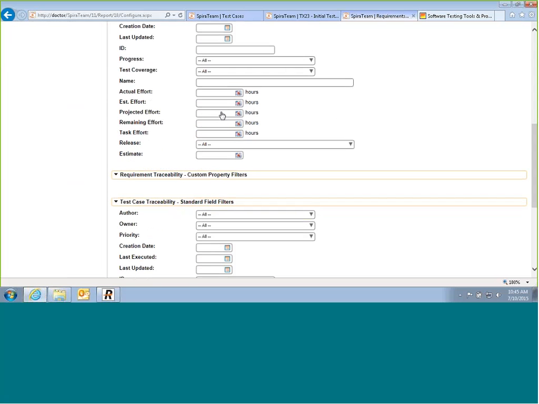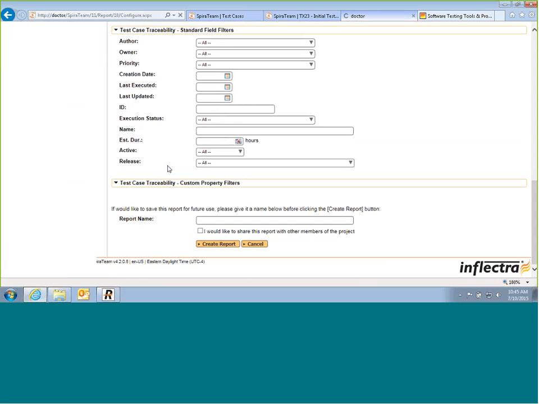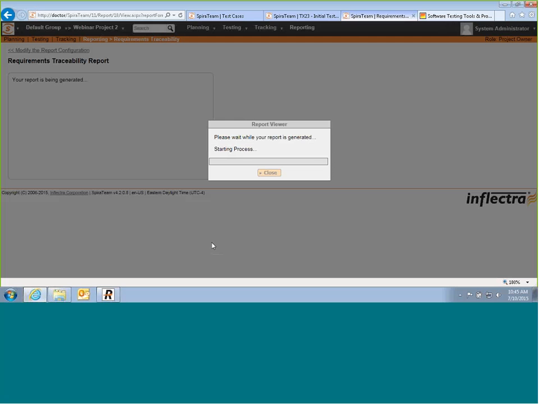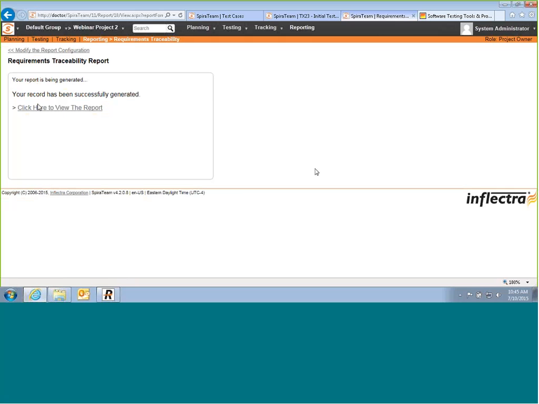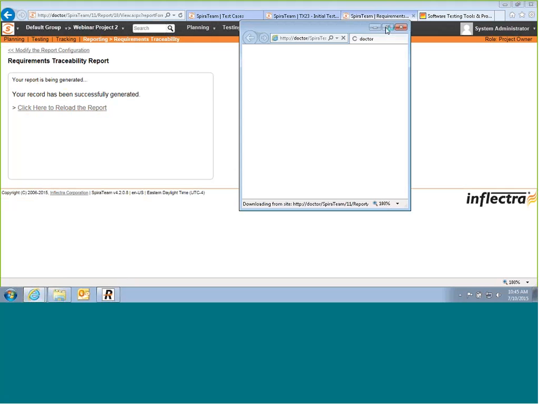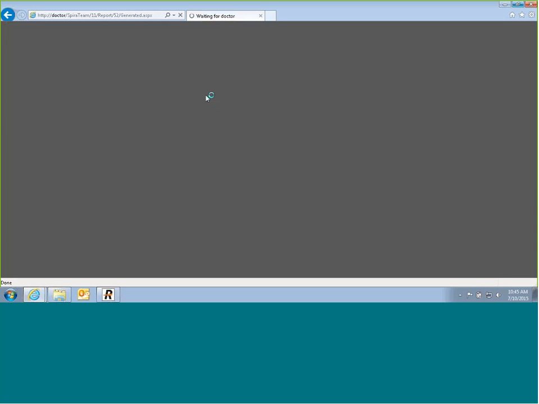I'm not going to filter anything right now. I want to show all requirements. And I hit create report. And it's now going to run the standard requirements traceability report for all of the requirements in the project. I could limit it by a particular status or date range or release. And I can also save the report for other people to run as well.